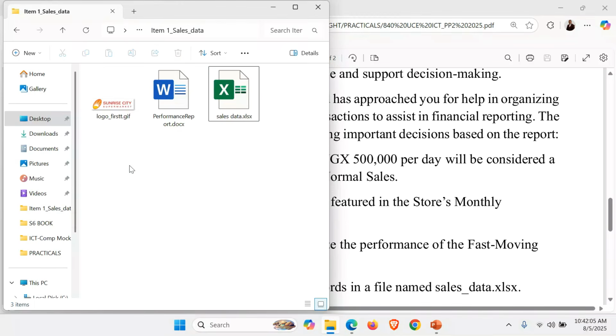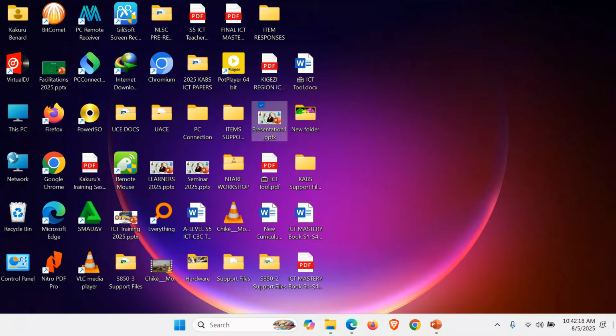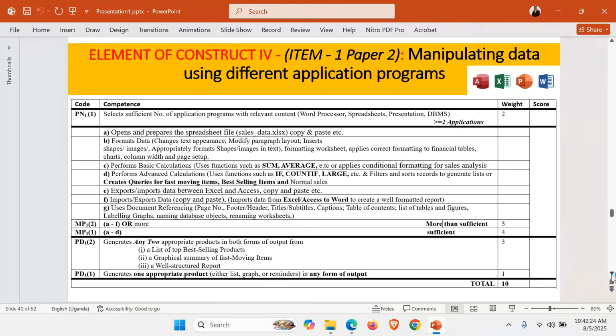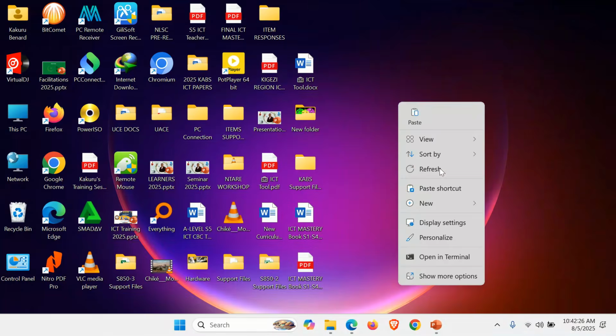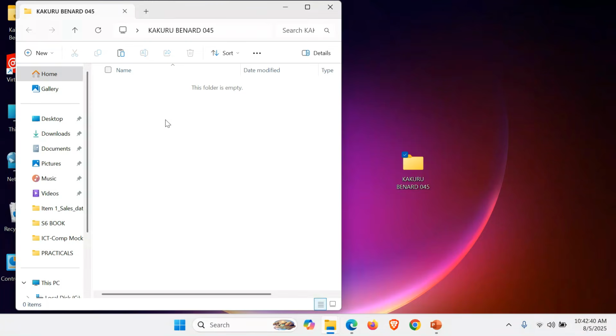To begin with, we have seen the support files. As I'm starting, I'm going to copy these support files. I select all of them, Ctrl A, Ctrl C, and come to the desktop. On the desktop, we are going to create a folder. I create a folder in my names as a candidate, KAKURU BENARD 045 as my personal number. I press enter twice. Inside this folder, I create another subfolder.